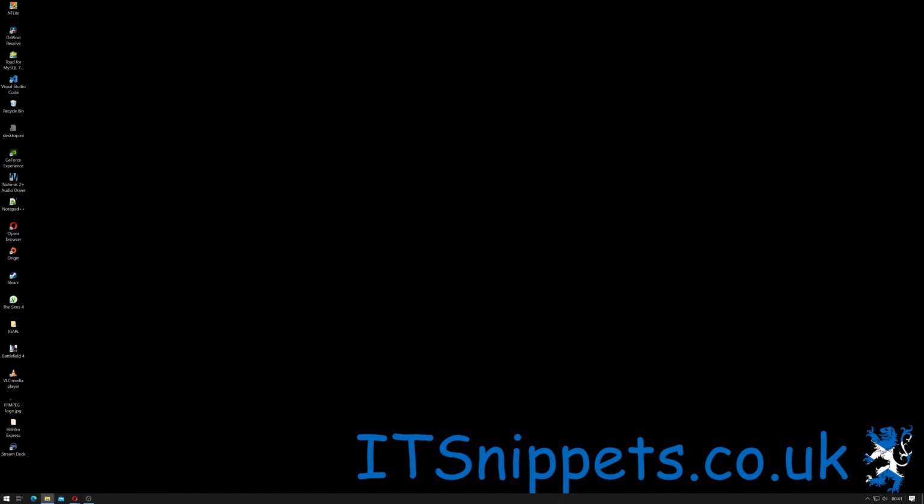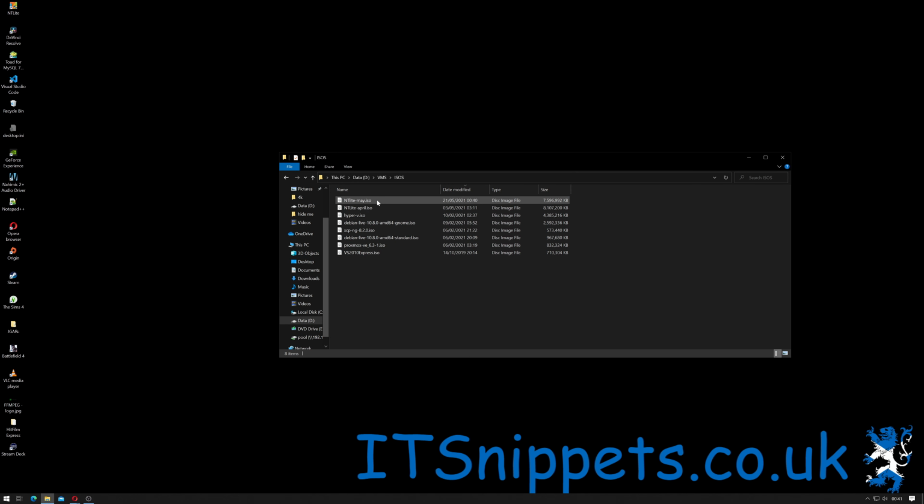And if I now go to my D drive and into my folder where I saved the image, which is the VMs and then ISOs, I'll just bring that into the monitor so you can see it. There's NTLite May that I've just created. As you can see, it's 7.5 gigs in size.